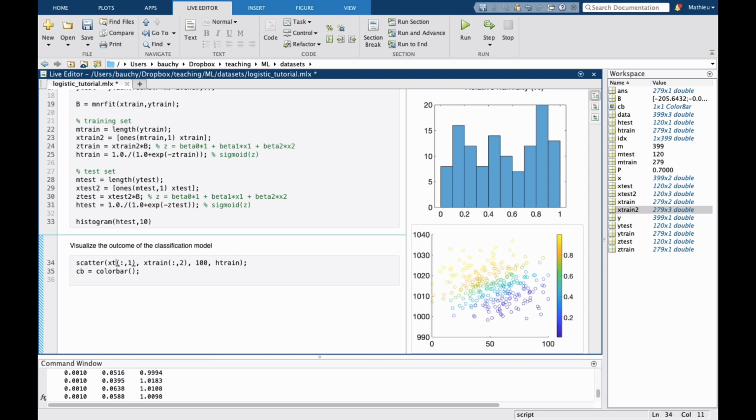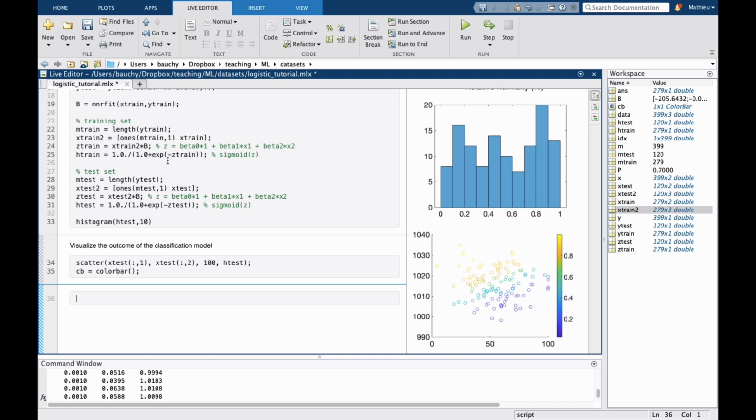Let's see if it still works for the test set. So we're going to plot the data points and change their color accordingly. Okay, and same thing. So it looks like it's working pretty well as well. Okay, so the next thing that we want to do now is to see where is the decision boundary that is predicted by the model.